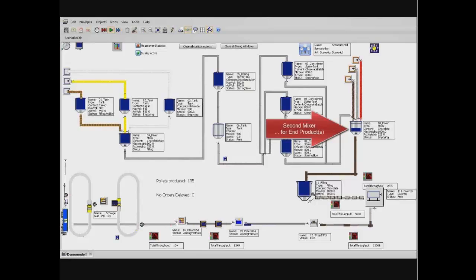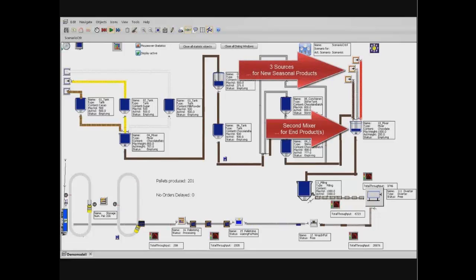The second mixer is the final step for making our end product. You may remember that our existing factory makes only one product, milk chocolate, so for now only one ingredient enters the mixer. Since the existing mixer can accept up to 5 ingredients, it can be used to produce the 3 other products that we need to make for our seasonal demand. So we went ahead and added sources for nuts, coconut, and chili. Each one will be mixed with chocolate.